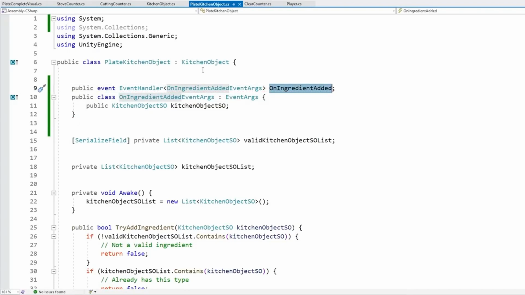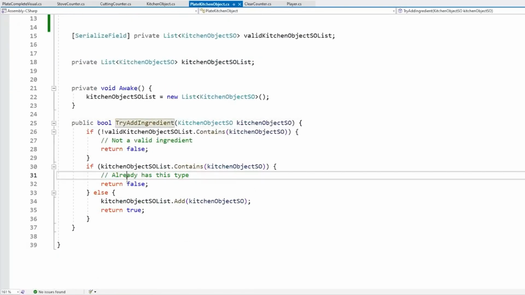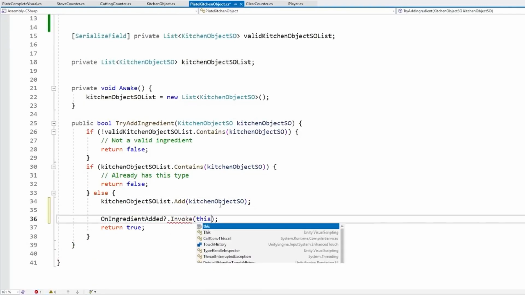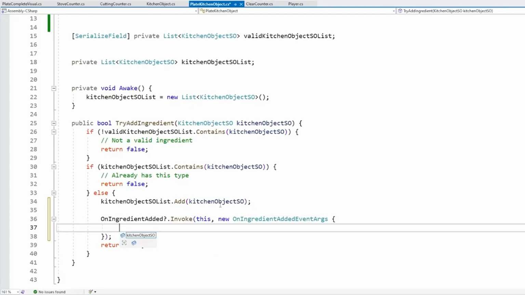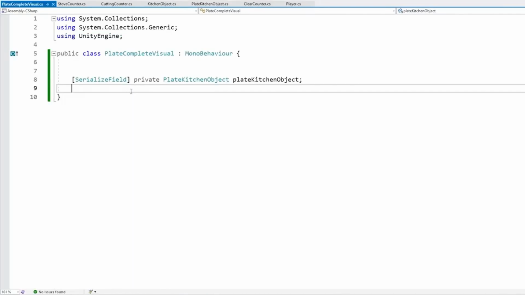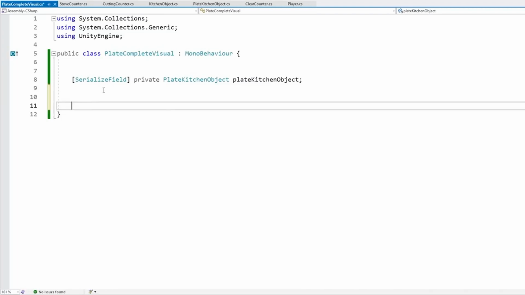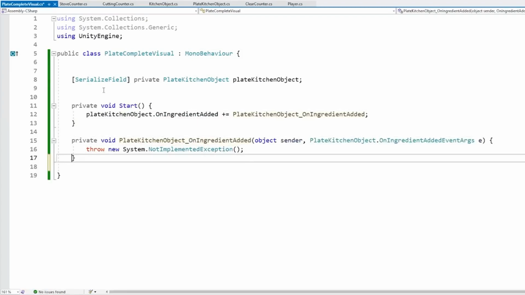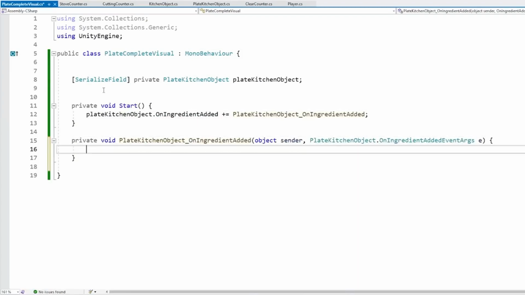Alright, so now let's just fire off this event. Down here, when we try to add an ingredient, if we do add the ingredient, let's fire off this event. So let's invoke with this, and let's create a brand new one, passing the kitchen object SO as this kitchen object SO. Okay, so we have our event correctly being sent. Now over here on the plate complete visual, let's listen to it. Again, as always, let's make sure to do it only on Start. So the plate kitchen object OnIngredientAdded, let's listen to this event. And over here, we just need to either enable or disable the visuals that relate to the kitchen object inside the event args.